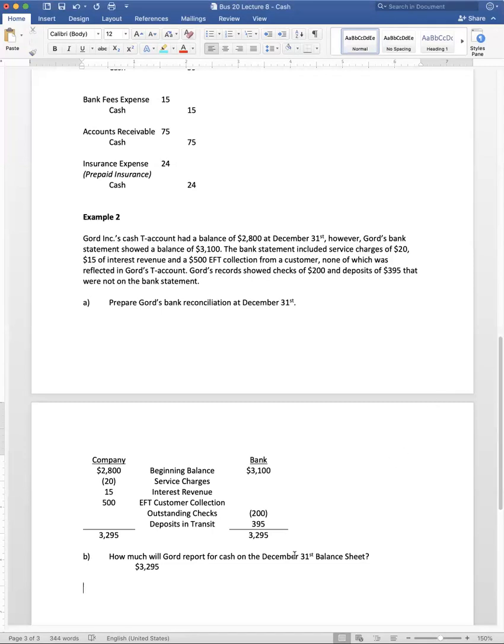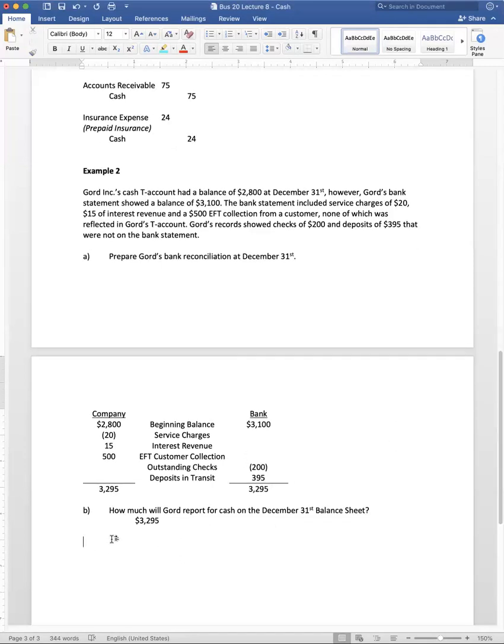Now, the question does not actually ask for the journal entries, but very quickly, I just wanted to do them. So the company is going to have to make journal entries for their side. First, they're going to have to make a journal entry for the service charges of $20. That's going to decrease cash and debit a bank fee expense. Secondly, they're going to have to record their interest revenue. In this case, cash is going up, so cash is going to be debited, and the credit is interest revenue, right? Revenue is credit. So we're going to debit cash and credit interest revenue.